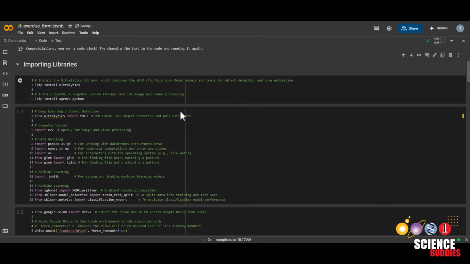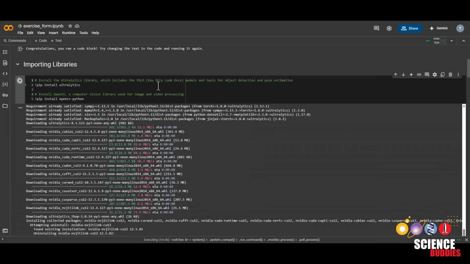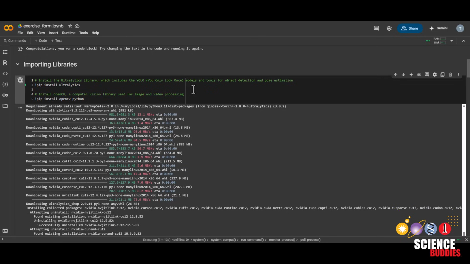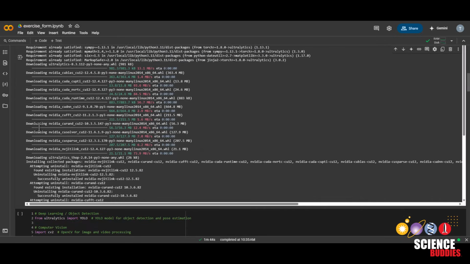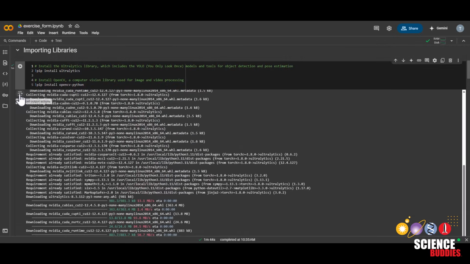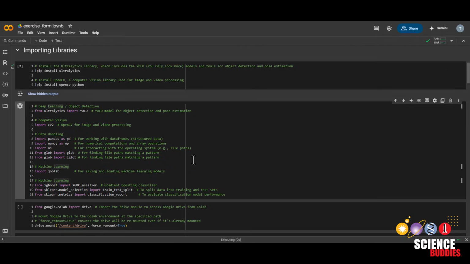Now, let's get started. The first thing you'll do is run this code block here, which will install Ultralytics and OpenCV. The Ultralytics library includes the YOLO model, or You Only Look Once model, that we'll be using to detect the joints. And the Python OpenCV library will allow us to process images and videos. The output is quite long, so you can collapse this by clicking on this icon over here and clicking on show/hide output. Then you want to import various libraries so that we can use the functions in our notebook.